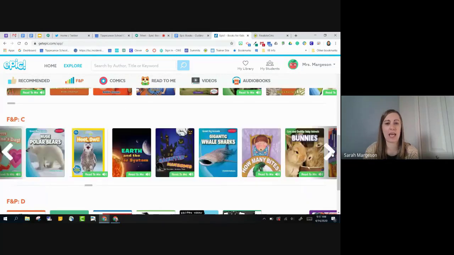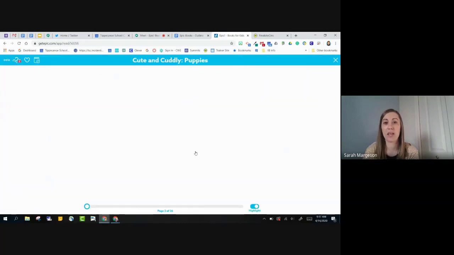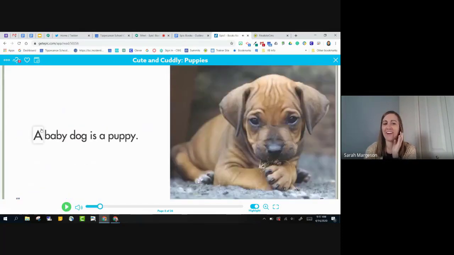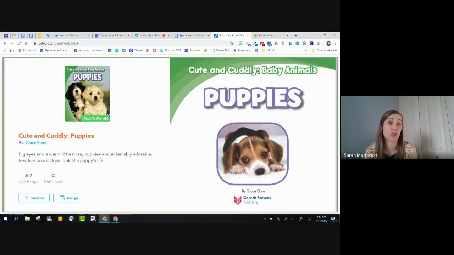So let's say he wants this book about puppies, or I want him to read this book about puppies. If I hover over it, I see assign here. I can also add this to my library if I'd like to. If I click on the book, it's going to open it as if I were reading the book as a student. It's actually reading to me right now. But it's going to begin that book for me. I'm able to maybe flip through it if I want to see what content the student would get.